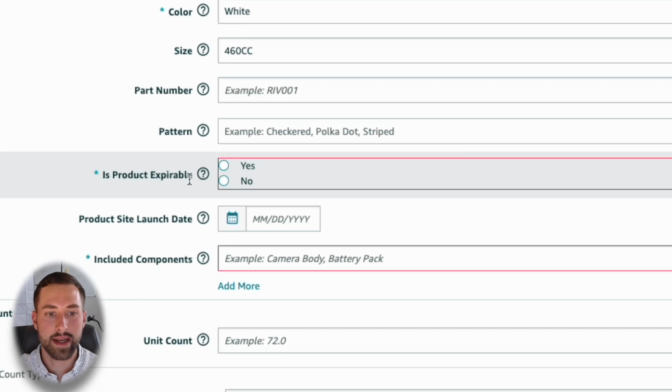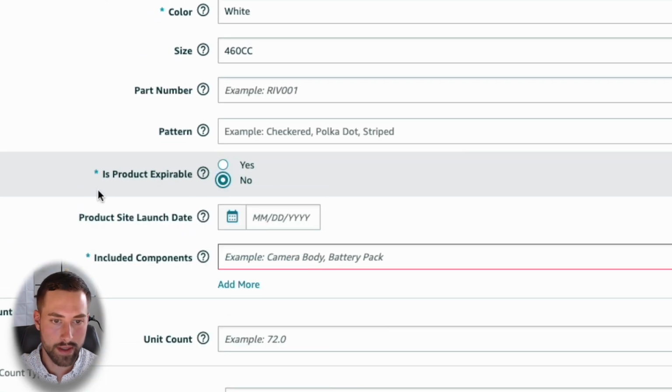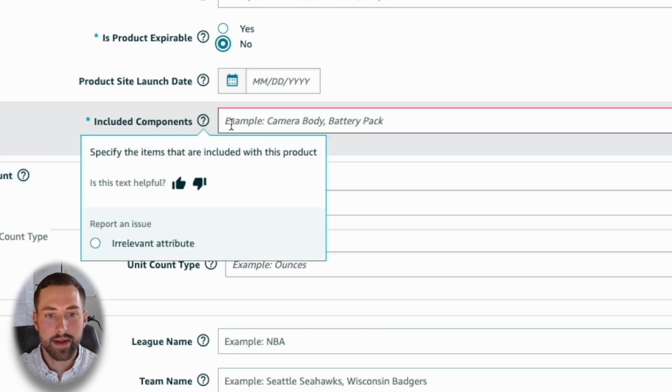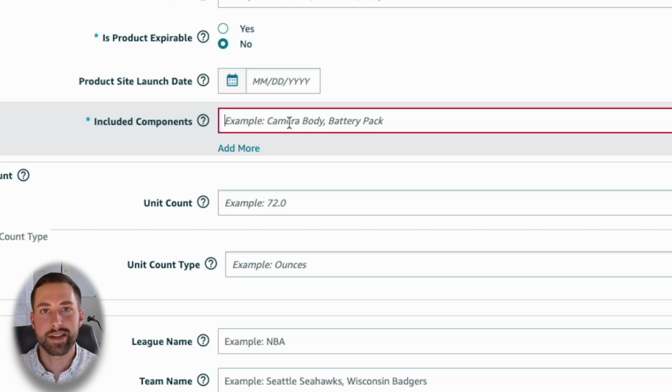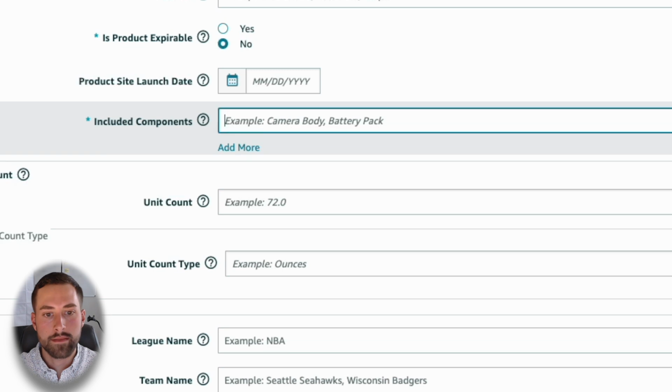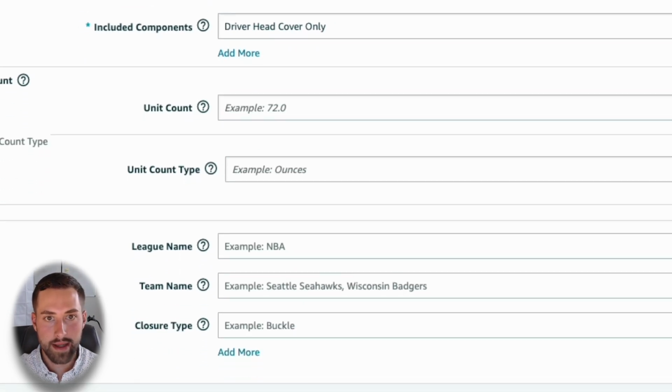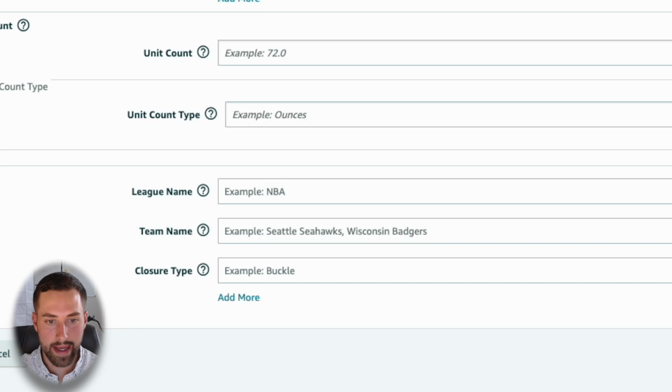All right, is product expirable? No, it is not food. It does not degrade over time. Included components. So if you're including anything such as an additional accessory to your product, make sure you add this in here. I am going to put driver head cover only, just so the customer knows that that's all they're getting. All right, and that should do it for the product details tab.